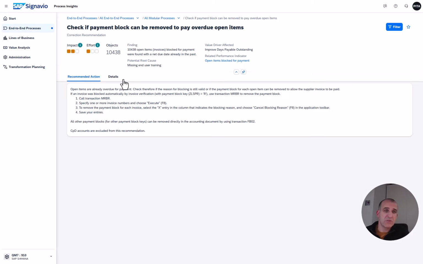Let's click here on one of the correction recommendations. You see directly, check if payment block can be removed.